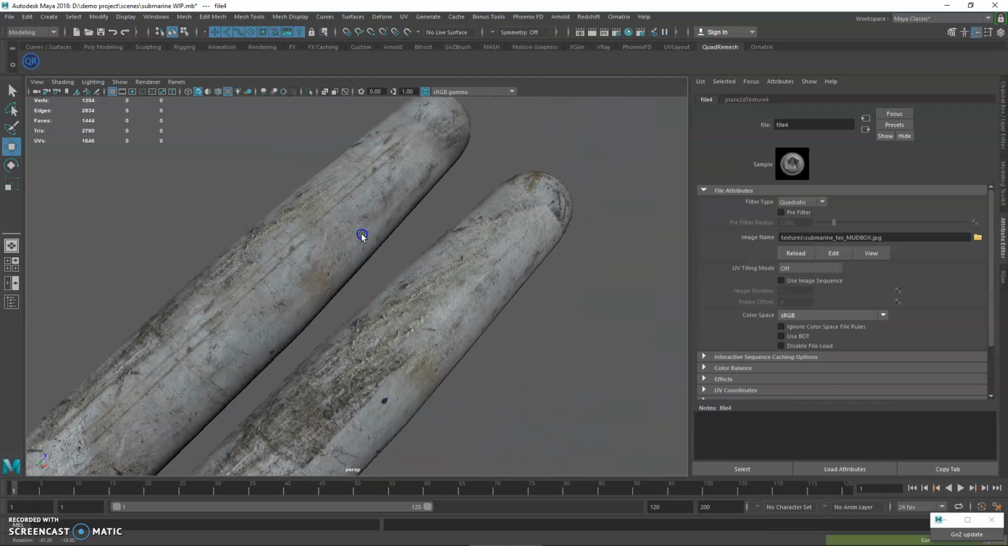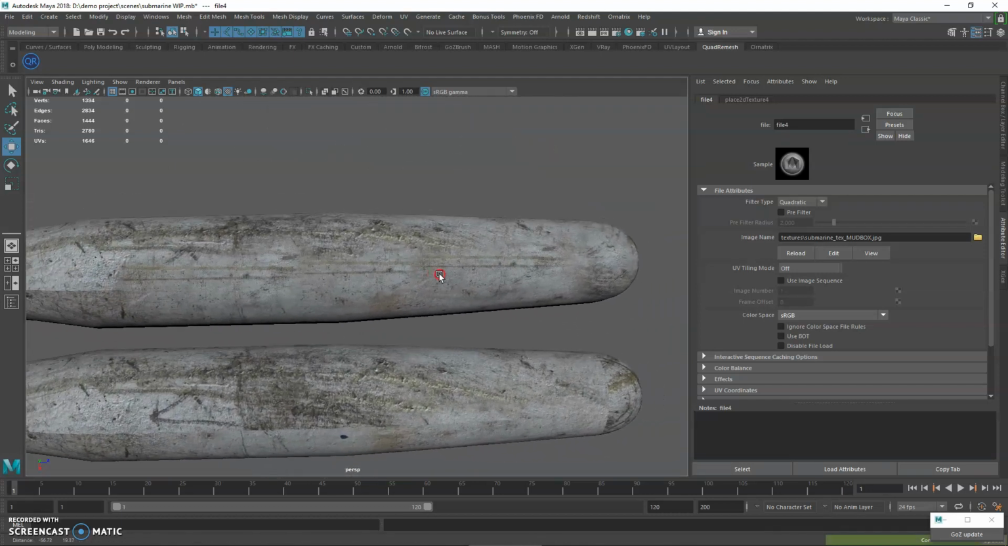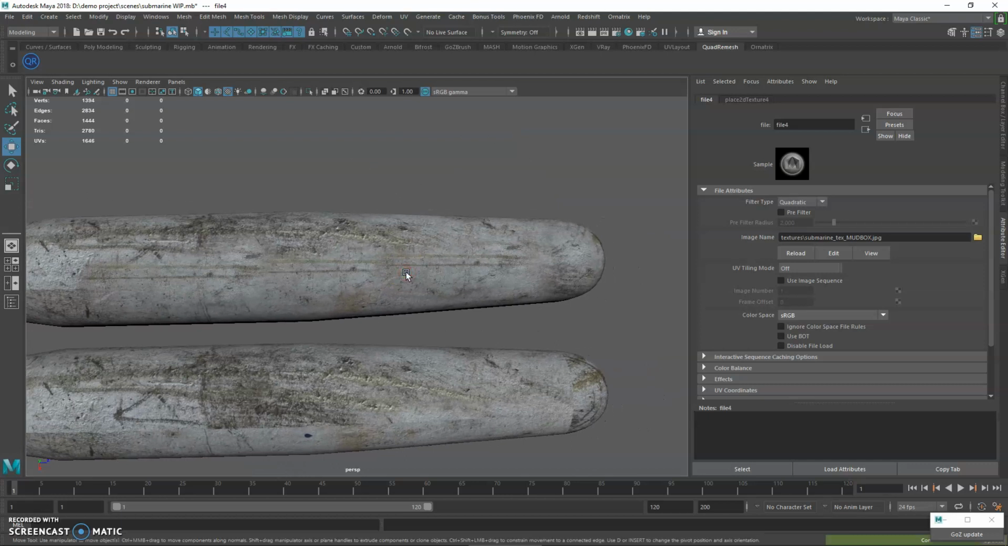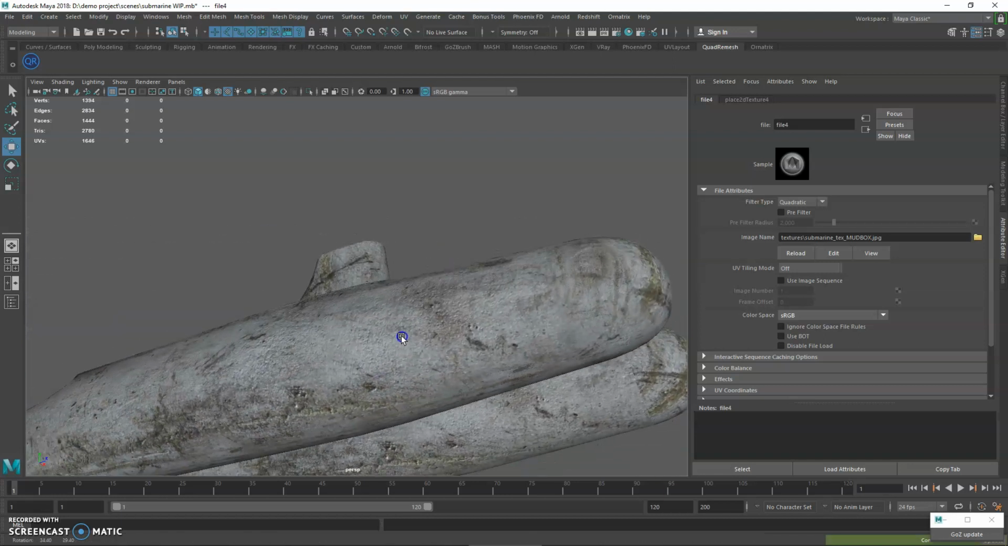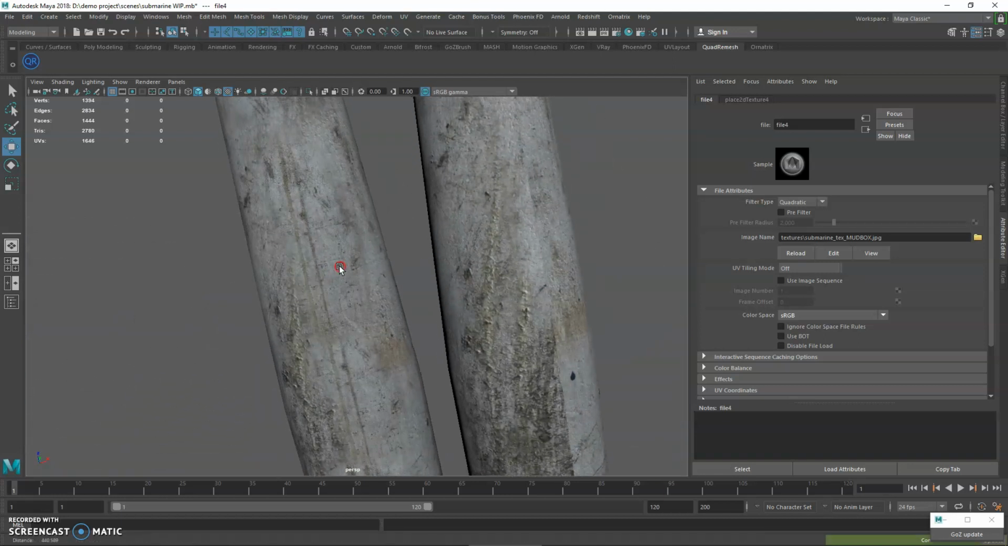You can use this technique to fix your UV seam problem in your object if there is any. Okay, so good luck.